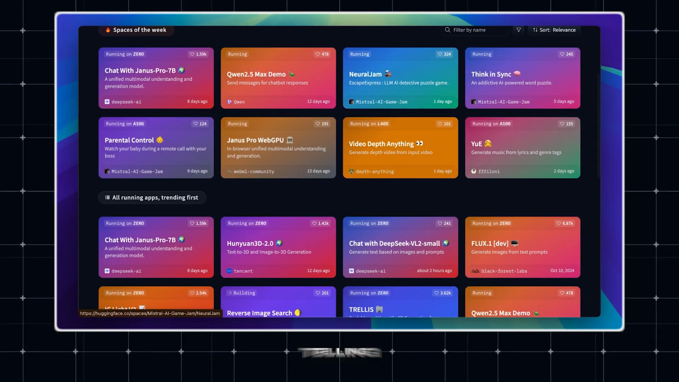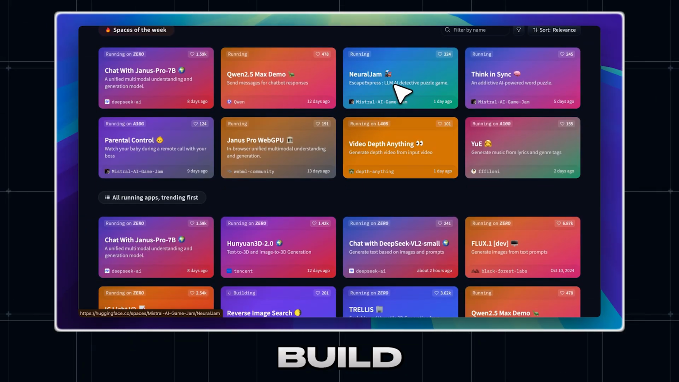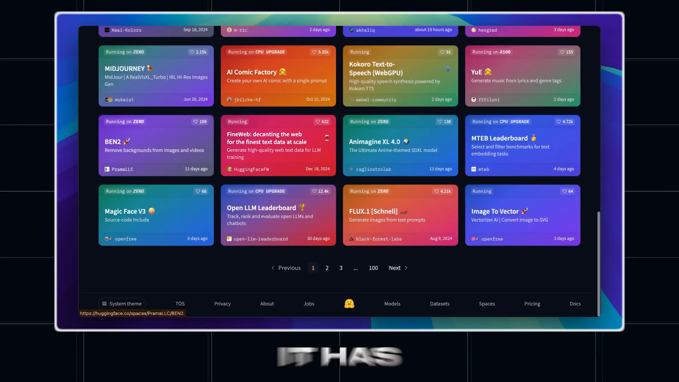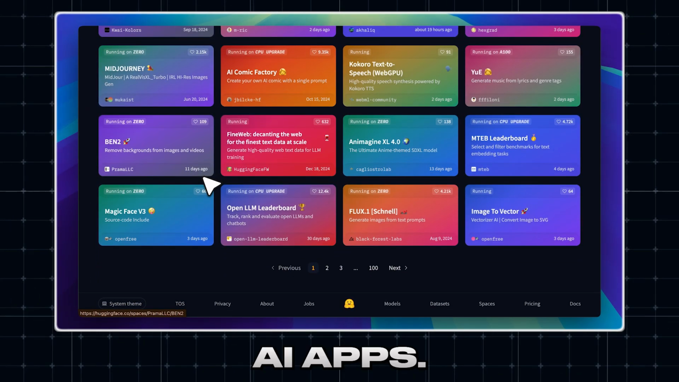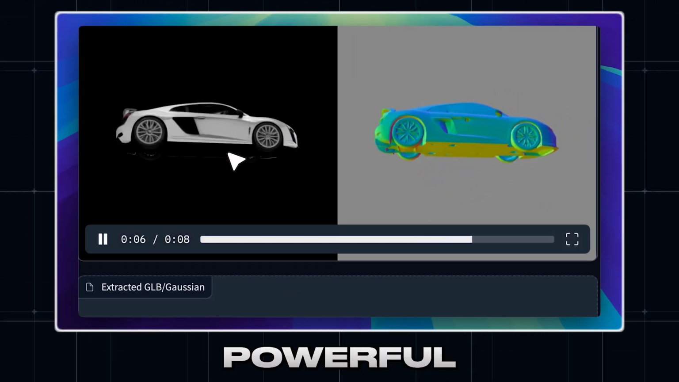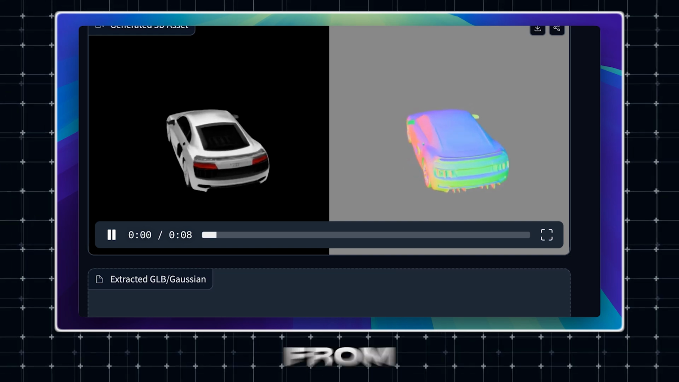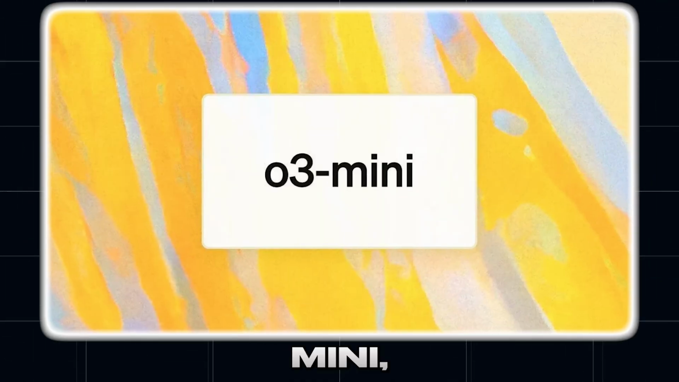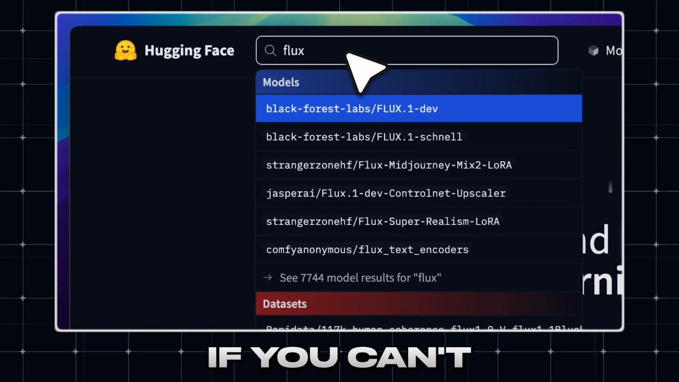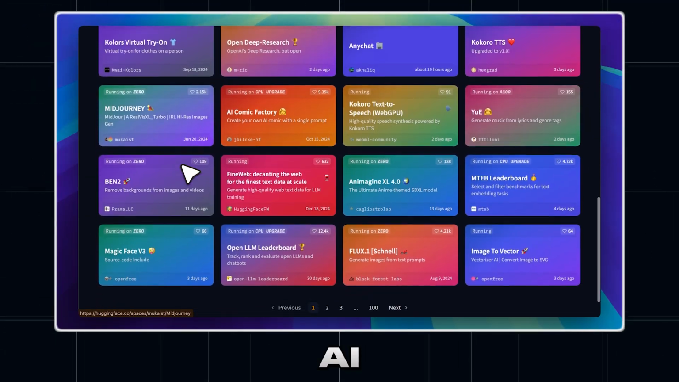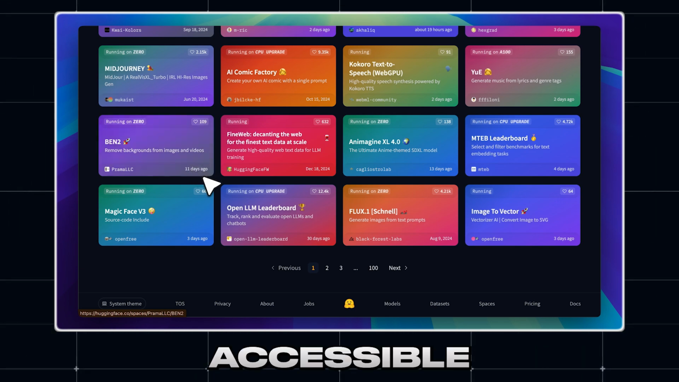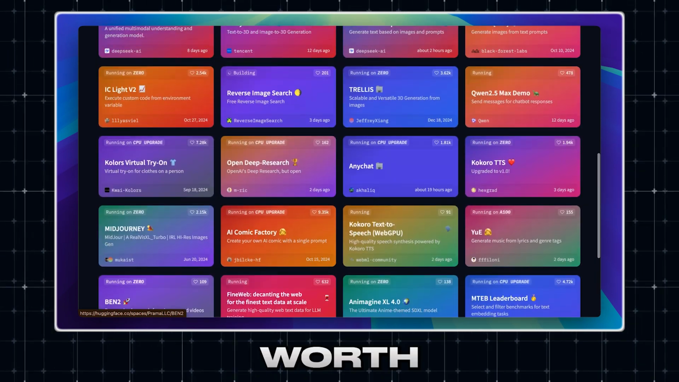In this video, I'll be telling you about a site where people who build AI apps make them public, so anyone can use them. And right now it has over 400,000 of these AI apps. But it's not just fun apps. Some developers also release powerful AI models here, like new ones from ChatGPT, such as O3 Mini, and some of the best AI image generation models, like Flux, if you can't run them locally. It's a place where AI creators share their work with the community, making cutting-edge models accessible to everyone. Definitely a site worth knowing about.